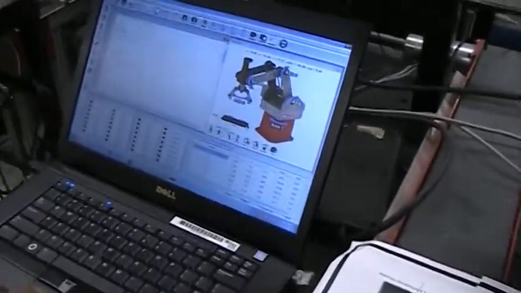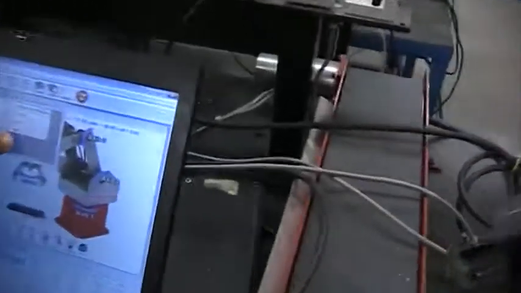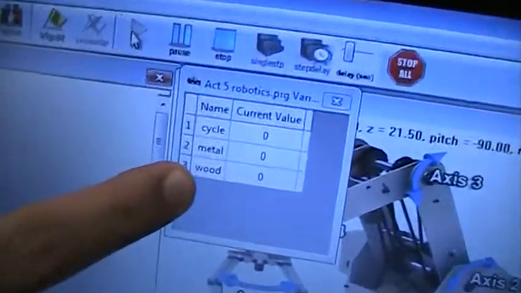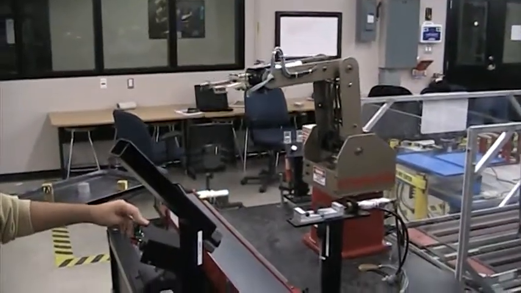If I press the start button, we'll start the program. And you see the number of cycles, metal and wooden parts is 0 till now. So once we start, we'll see what happens. We're giving input 1 and it should start.